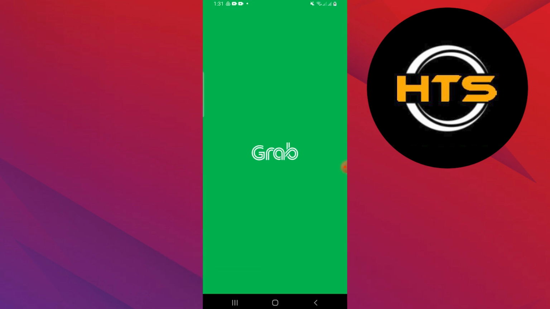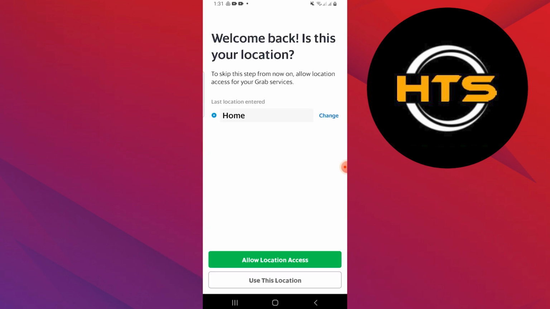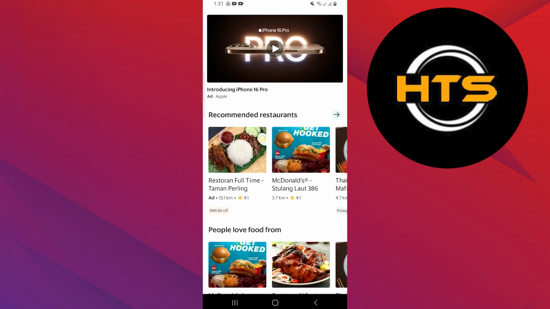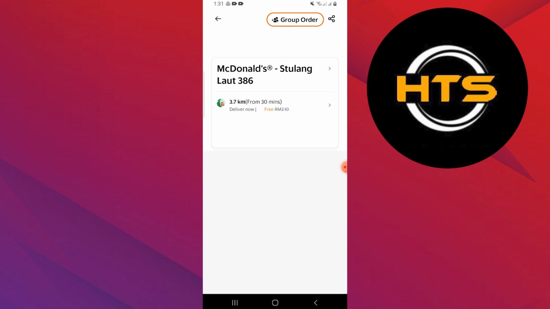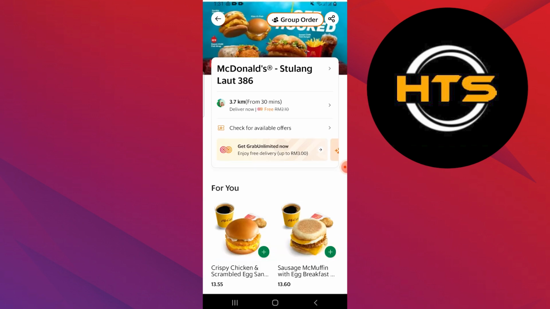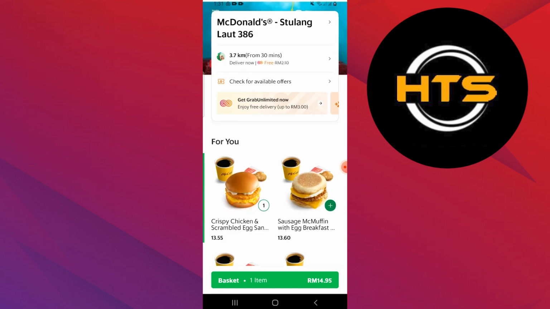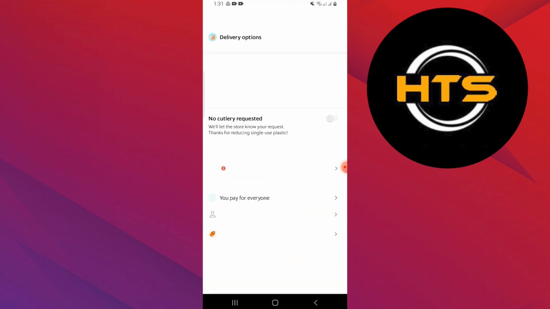First, open your Grab application on your mobile device. Next, browse through the available restaurants and select the one where you want to order your food. Once you've chosen the restaurant, select the food item you wish to order. After selecting the food item, tap on Add to Basket to include it in your order.